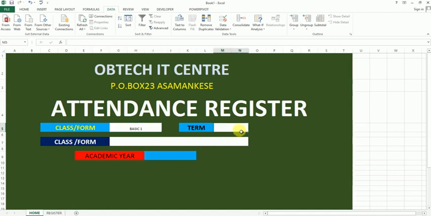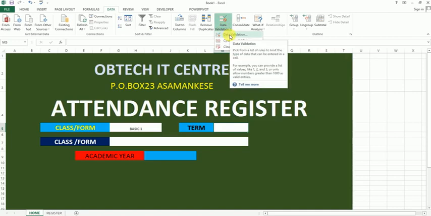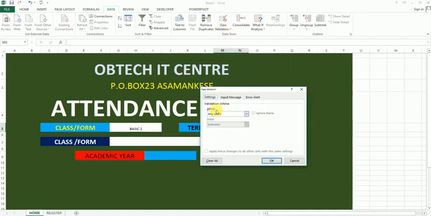So the term, you select the M and N, M5 and N5. And then you go to data validation. That one too, you are going to use data validation. Then you select data validation. Then allow. You allow what? List. Select the list. Then the source.